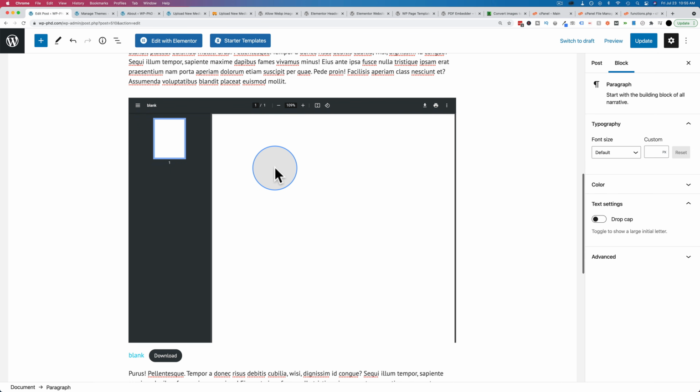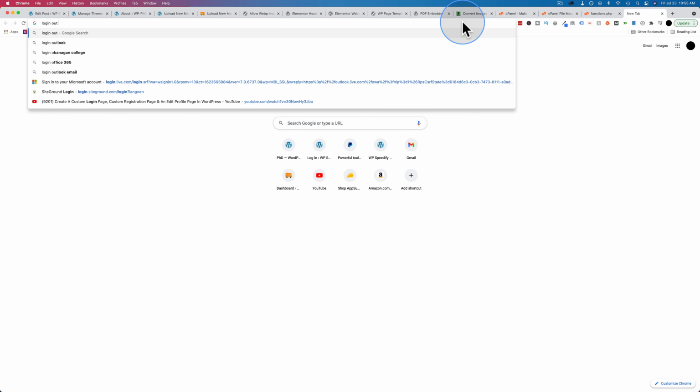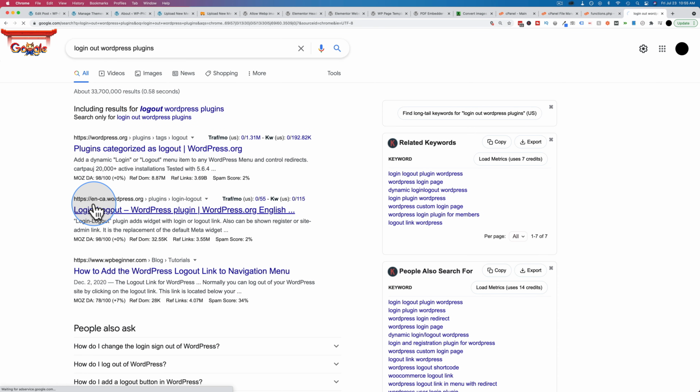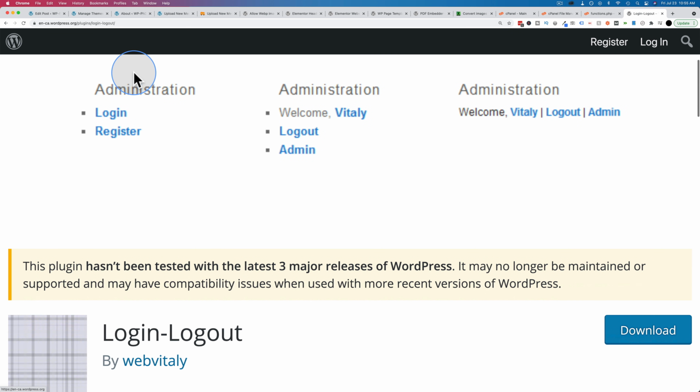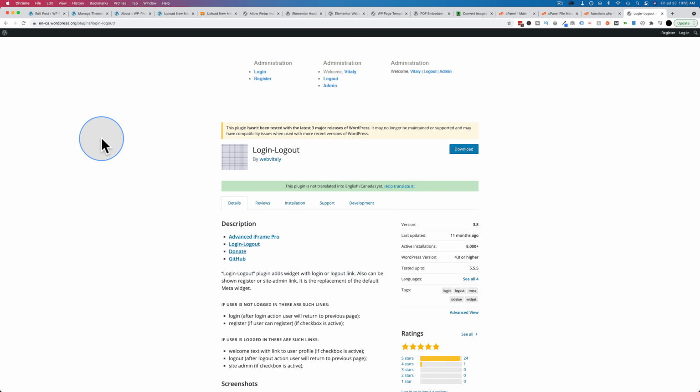And the last thing I want to check out is the login, logout, because that's also a very popular plugin. The login, logout WordPress plugins. Let's see if we can find one over here. Login, logout, WordPress, zoomed in like crazy because it's not too popular. This one has 8,000 installs, but that's not the only one either.